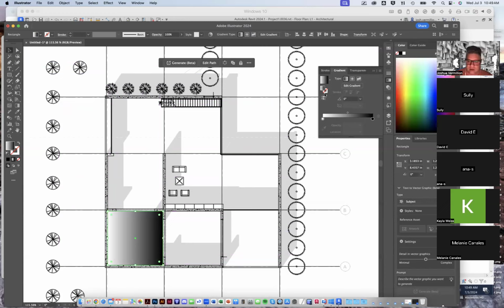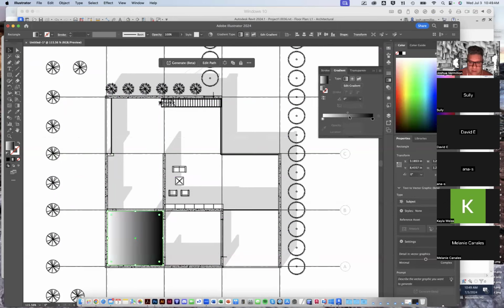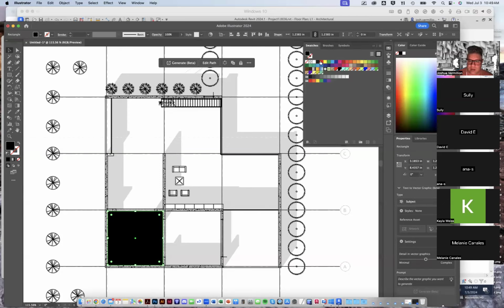Right, I don't know why it's doing a gradient. That's not what I last asked for. There we go. What in the world? Cut it out. What is this gradient? Here we go. Sorry. Not quite there yet. Okay, there we go.